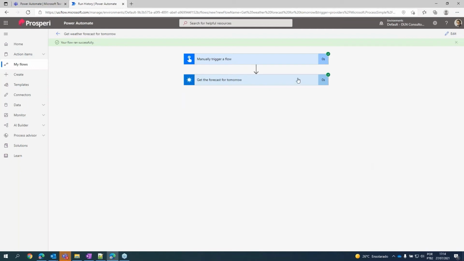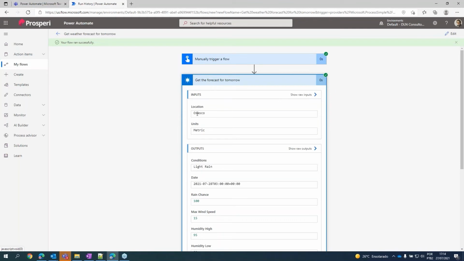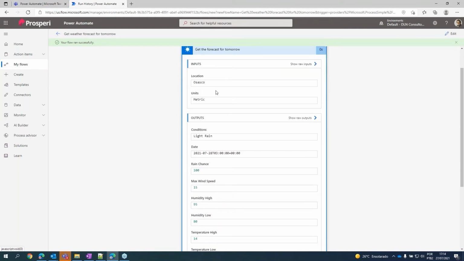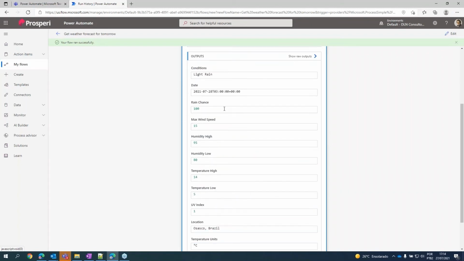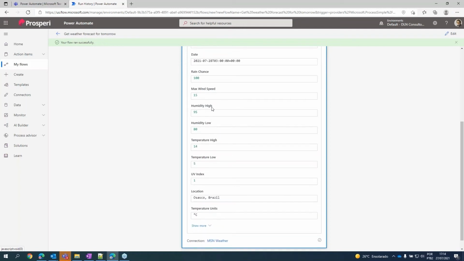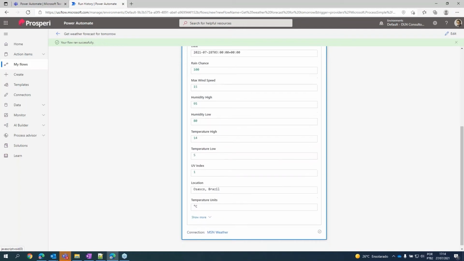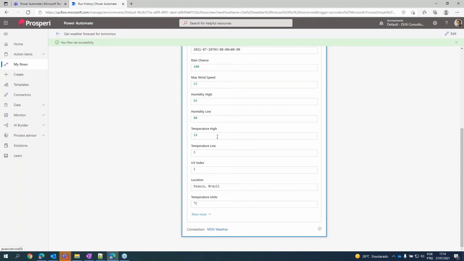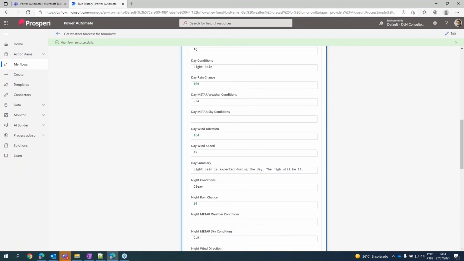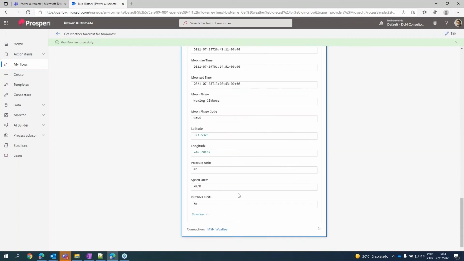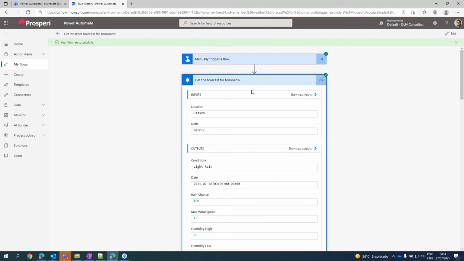When we click here, we can see what was inside the operations. So this was the input, this is where I'm based, here in Brazil, São Paulo, and the unit I chose. And here is the output. Here we have the max wind speed, the high humidity, the low humidity, the temperature, the highest value it will get, and the lowest value it might get. We have a series of information that we can use in our flow. Okay, so this is great. This is something we wanted.